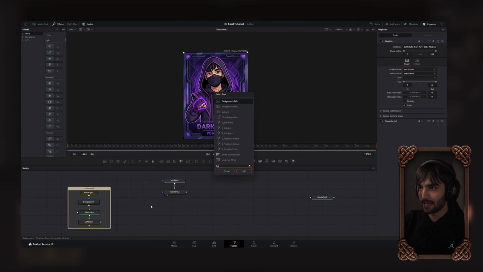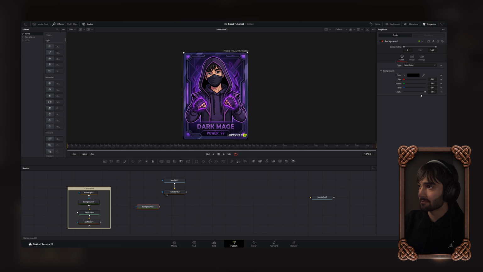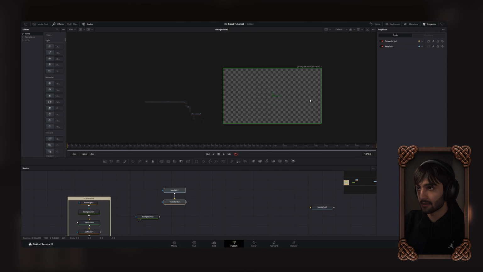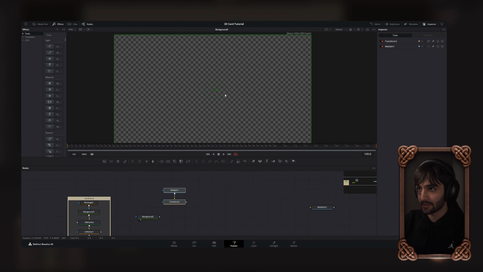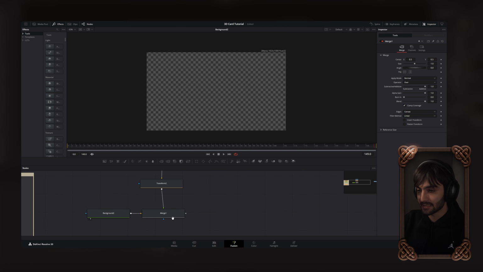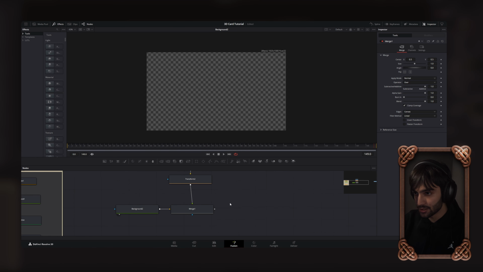After that, let's go and add a background node. For this background node, I want it transparent, so I'm gonna go to the inspector and drag the alpha all the way to 0 here. Let's preview it. As you can see, we got a blank canvas here, basically transparent. We're gonna connect this transform node to our background node. As you can see, it automatically added a merge node between them.